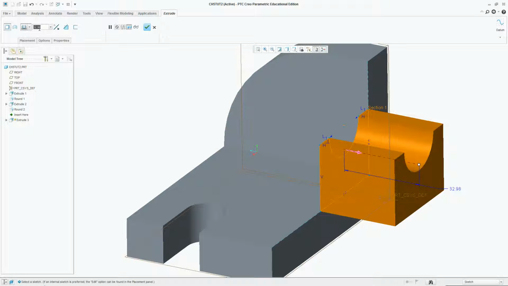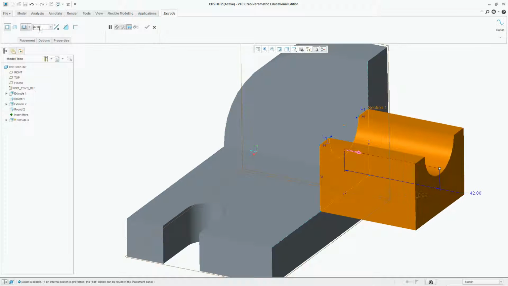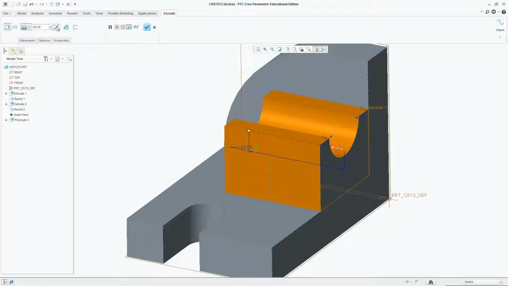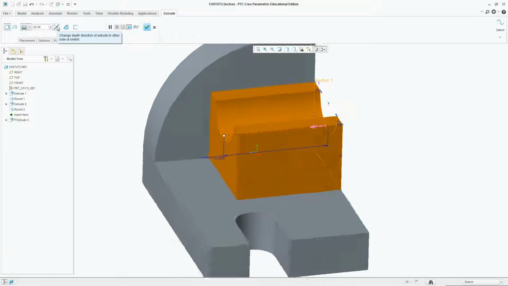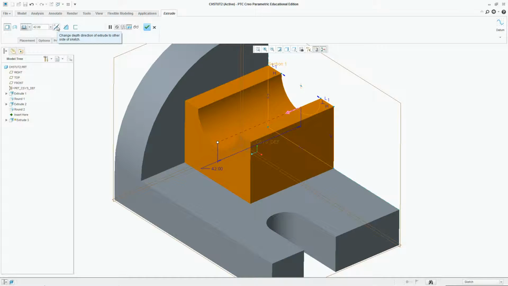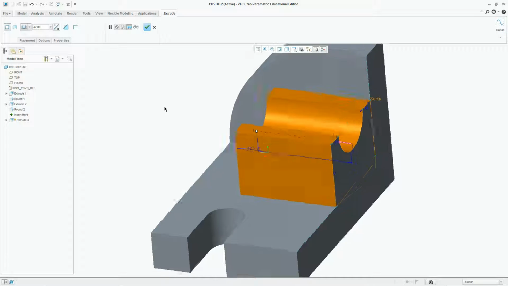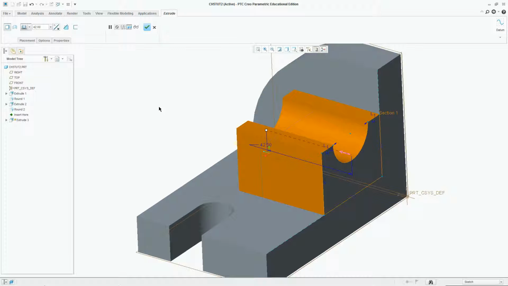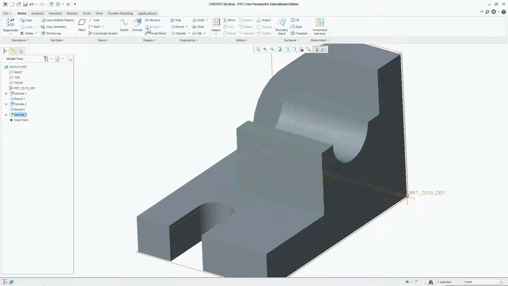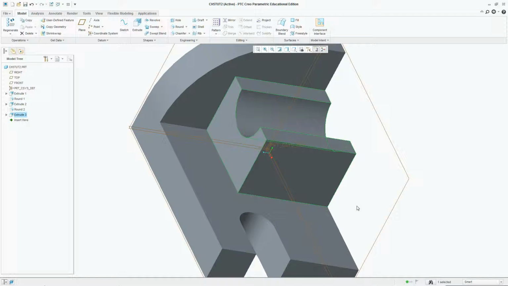The extrusion distance for this particular feature is 42, and I want to take it the other way so that it comes out towards the front. Now, it looks like I may have a wrong dimension in here somewhere. No, it's just the way that I was looking at it. This does go beyond the halfway point, so it's not a symmetrical object at all. So I can go ahead and hit my checkbox to create that feature.